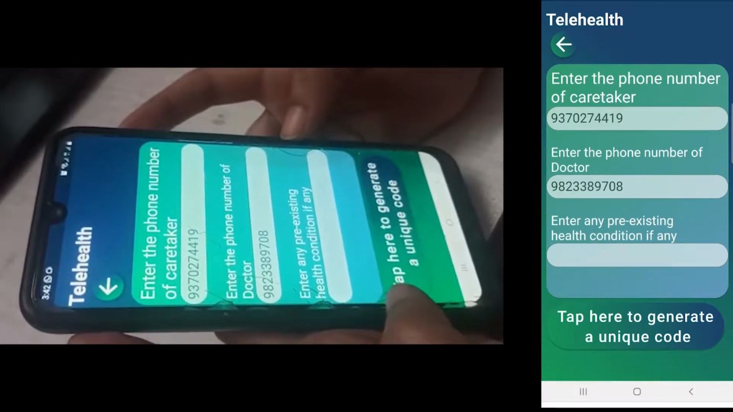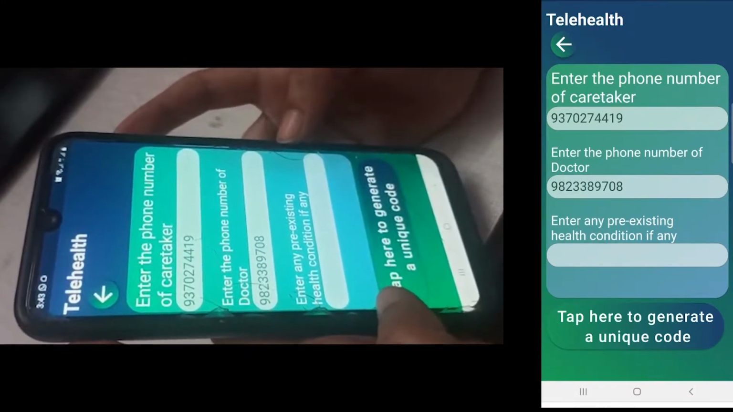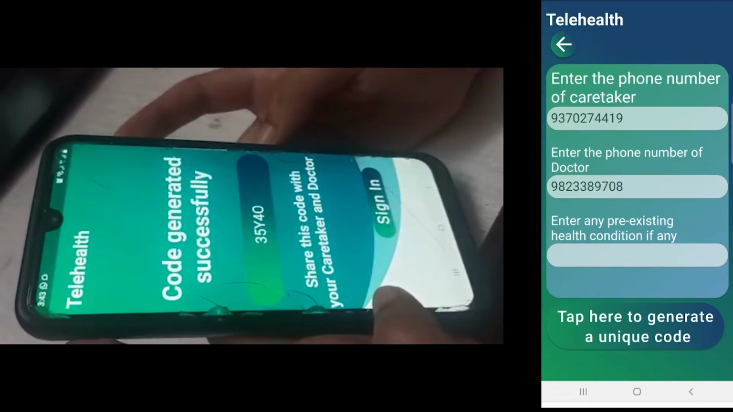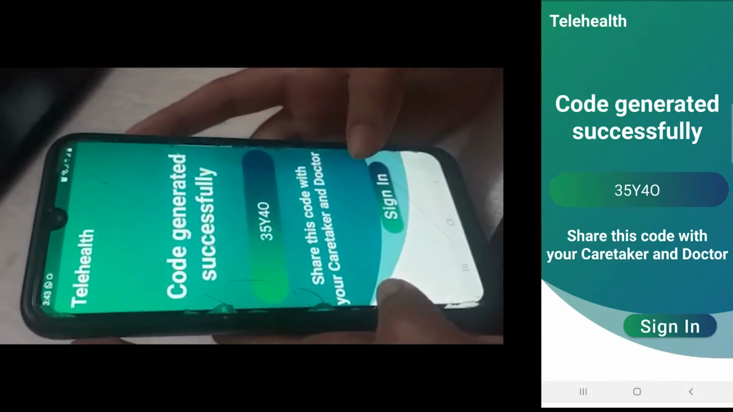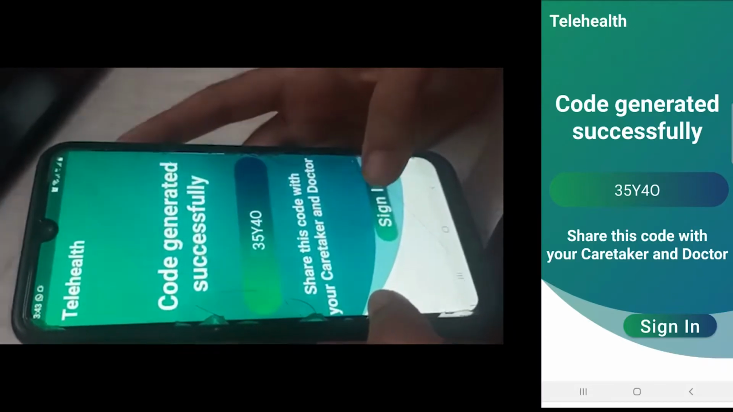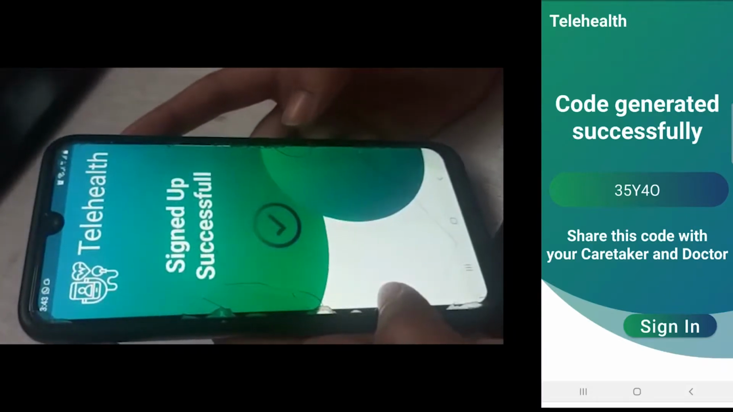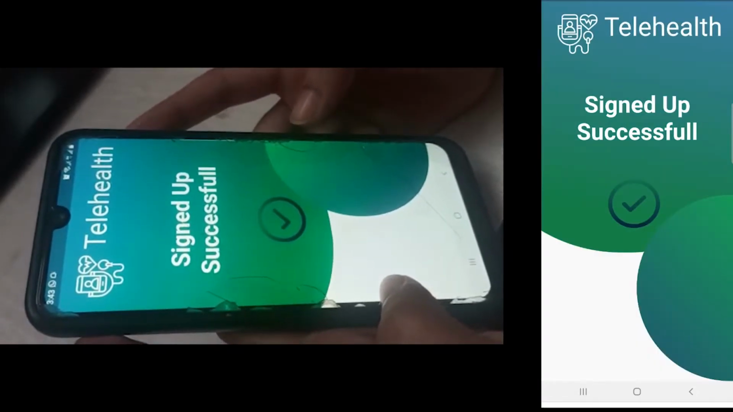Now you would see a button named tap here to generate a unique code, and by clicking on it, the code generator button would generate a random code by which you could connect to the caretaker and doctor by sharing it to them. After these all steps are completed, the user is successfully signed in.